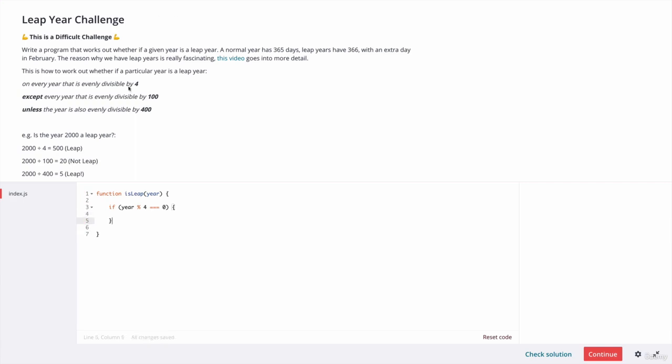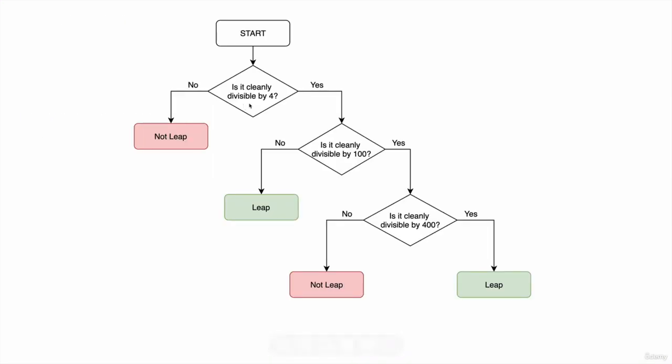But if it's not even divisible by 4, then it's definitely not a leap year. So here we could simply return not leap year. So any year that is not divisible by 4 is definitely not a leap year. But if it is divisible by 4, we still have to check, is it cleanly divisible by 100? Because if no, then it's definitely a leap year. But if yes, then we have to check further.